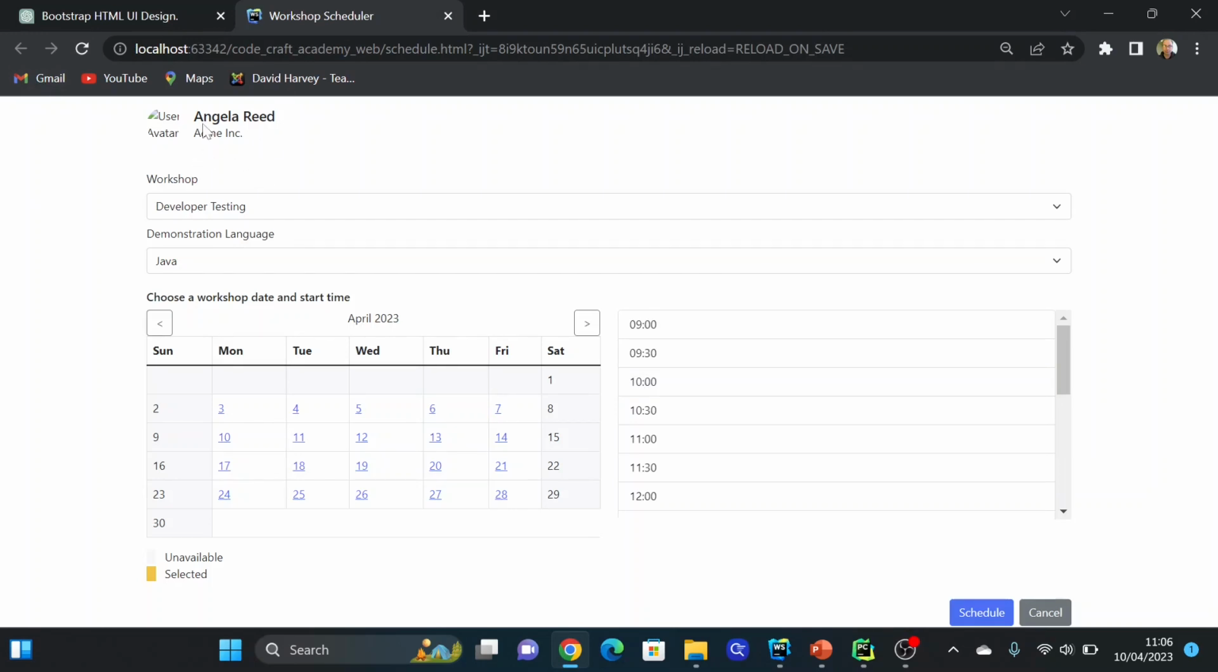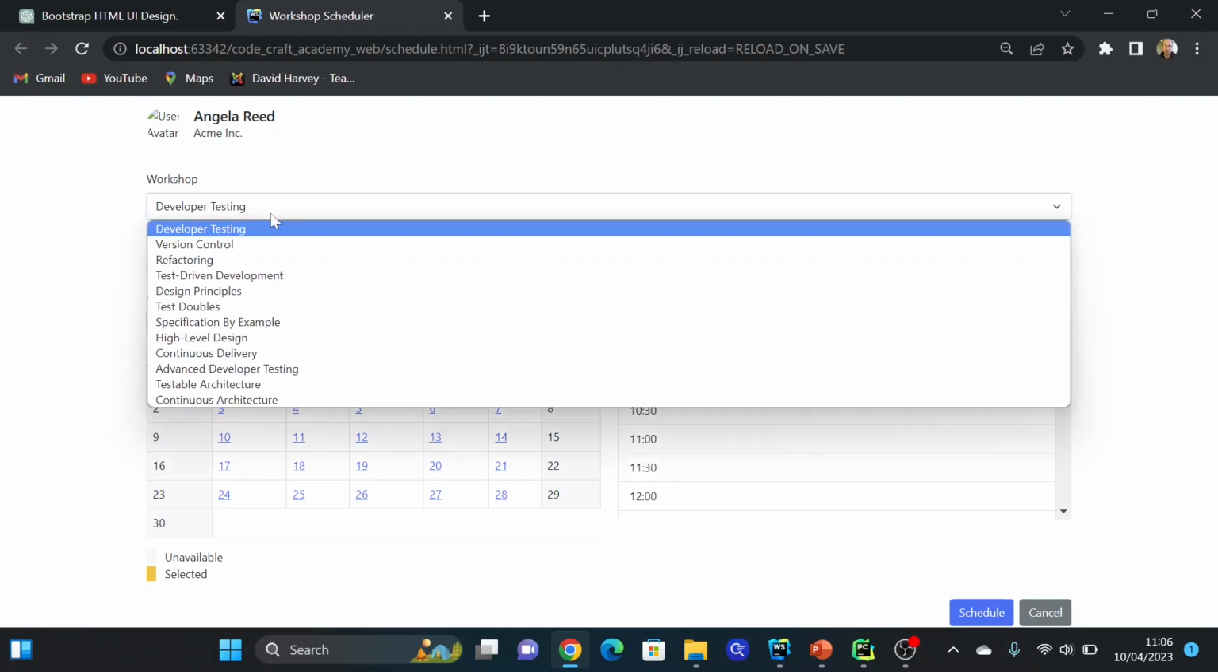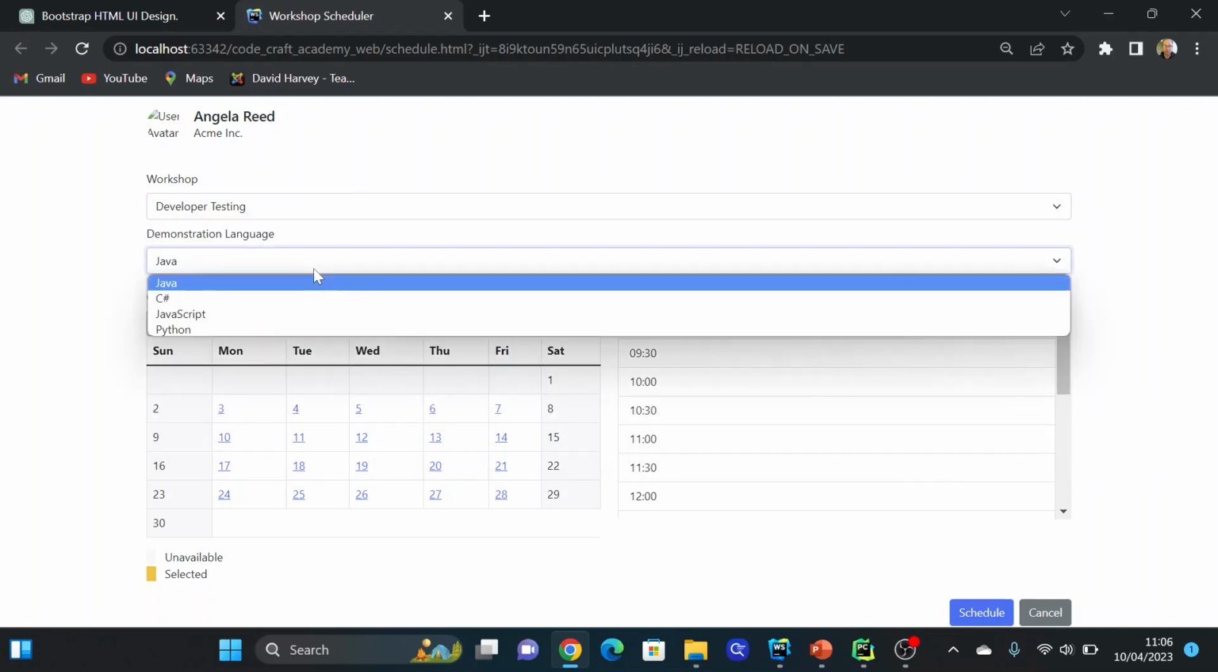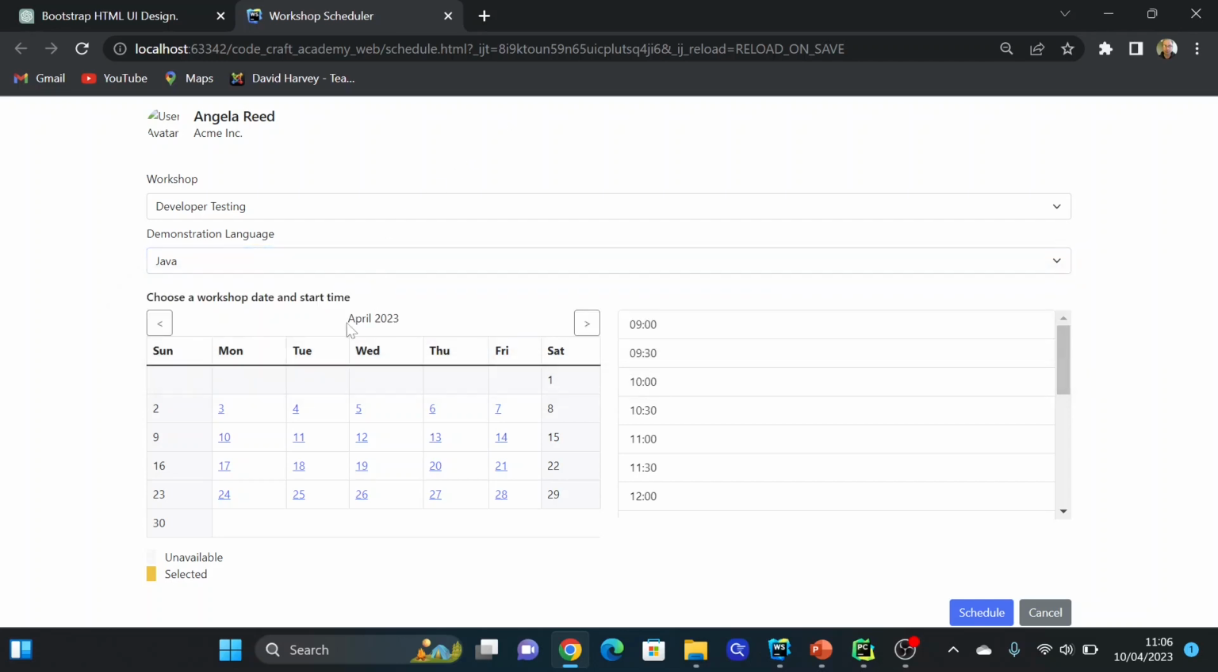There's our, on the wrong side of the page because I forgot to tell it that, but there is our user information. There's our list of potential half-day workshops. There's our demonstration languages. I can scroll through. So this was the bit that I was like, well, how do you do that? I've not actually done a calendar in pure HTML and JavaScript before. So I was like, how are we going to do this? And it's done it. Yeah, the weekends are grayed out, as should be expected.